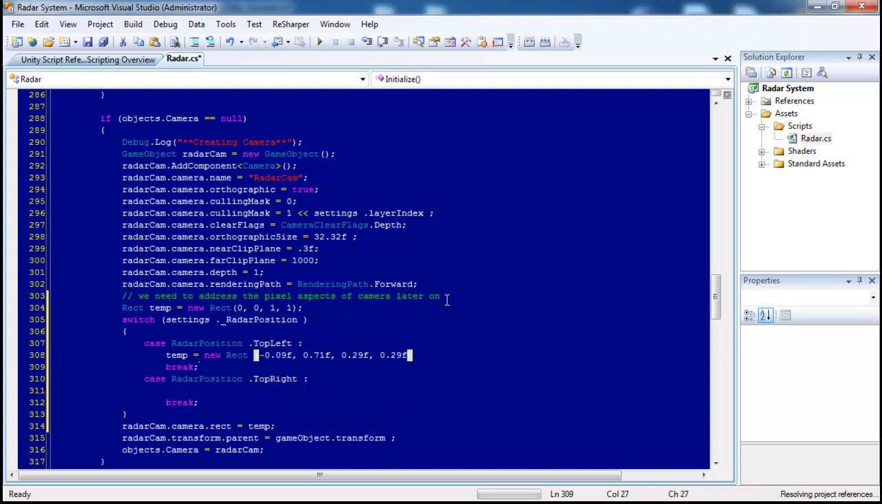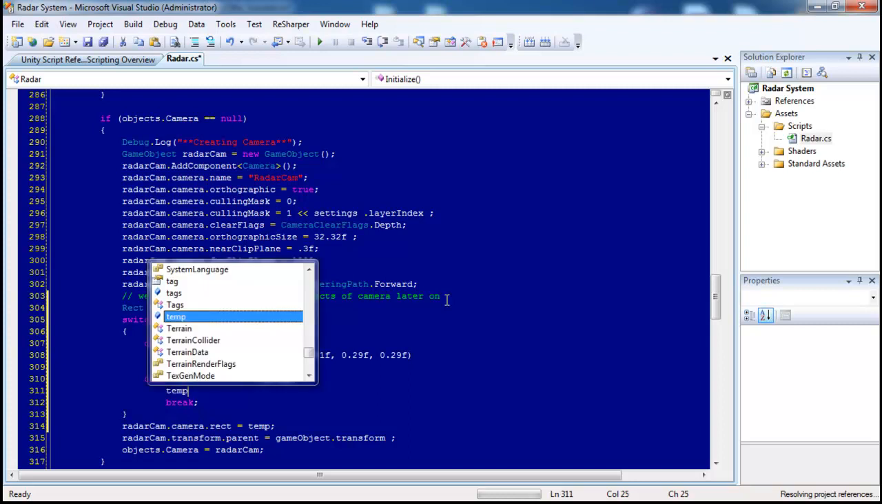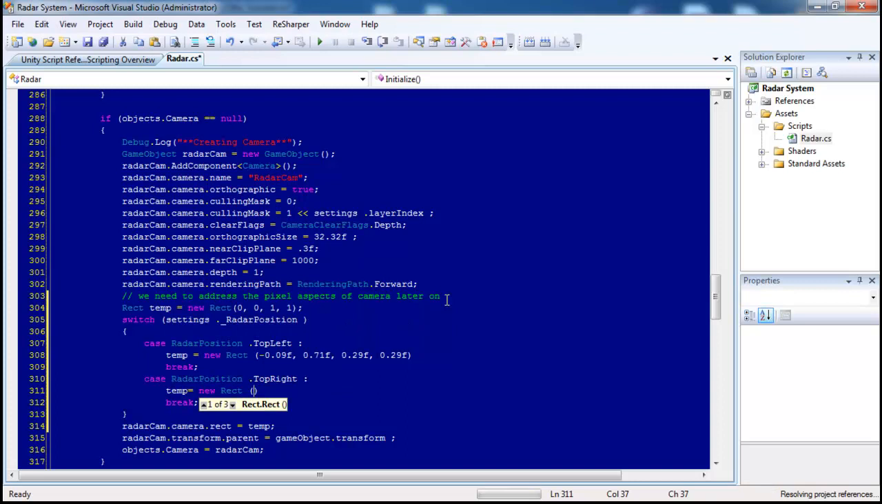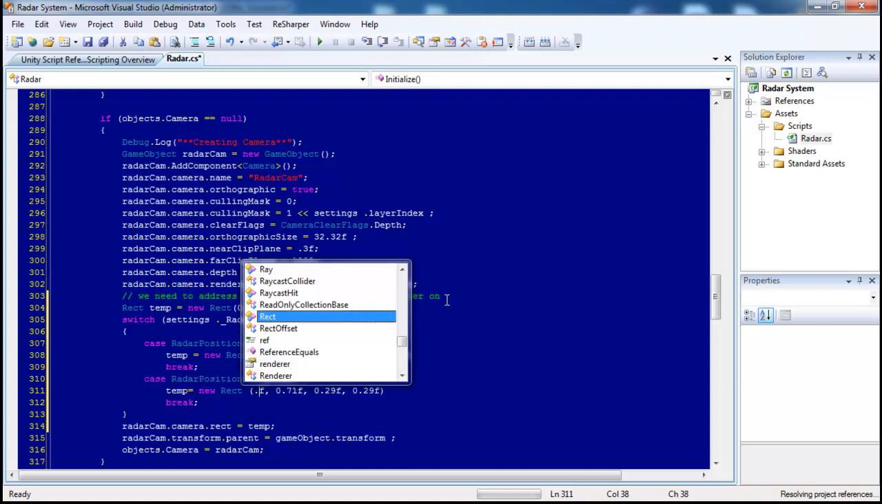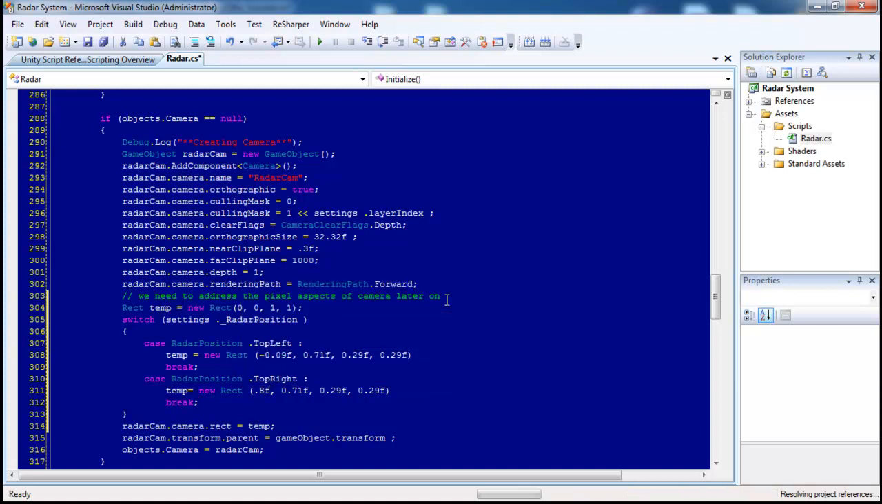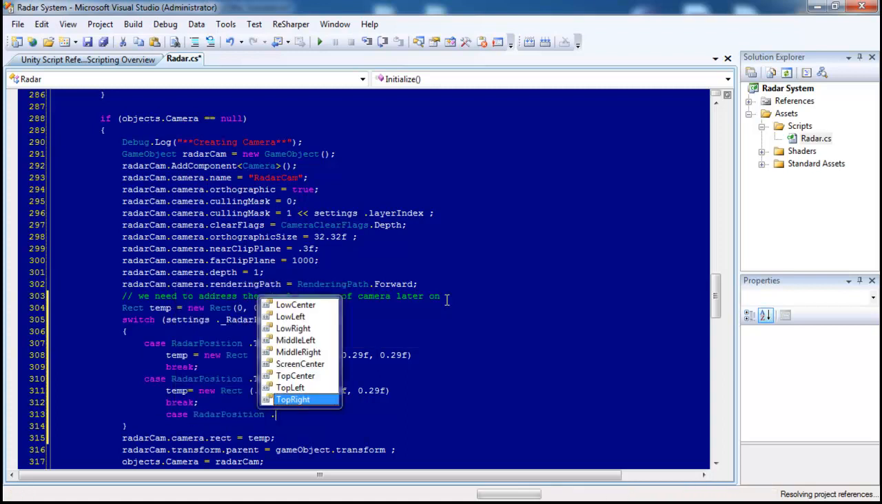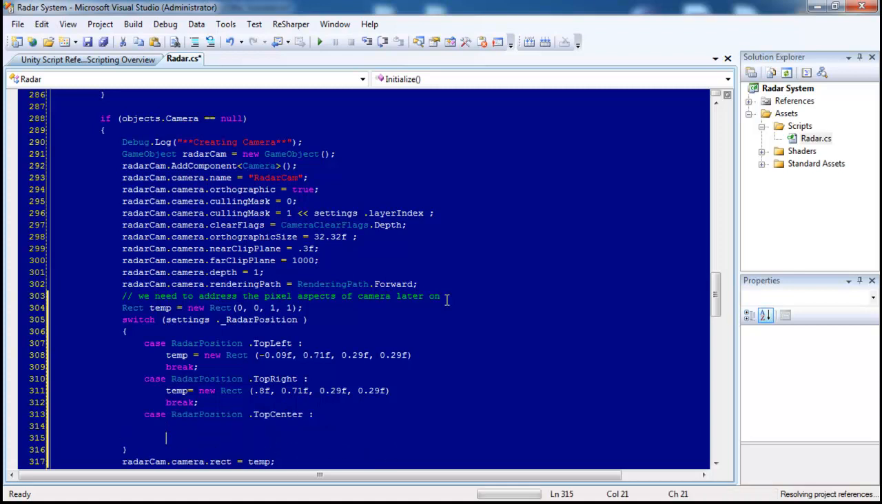So here, now here I'll say temp equals new rect. Instead of negative 0.05, we found that it's 0.8f, and the rest is the same. Okay, so I'll just say Control V, and this is 0.8. Now another case, let's see what we have. We address these two. Okay, top center. And break.